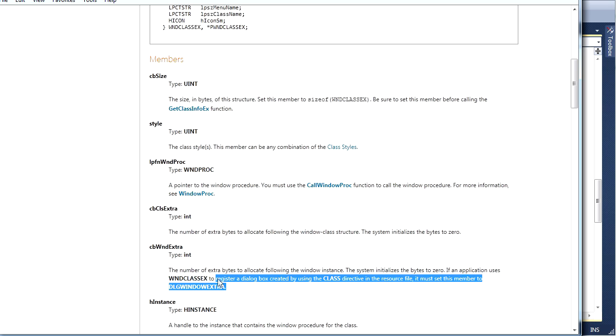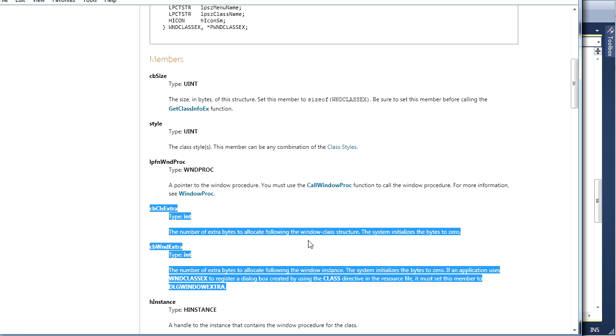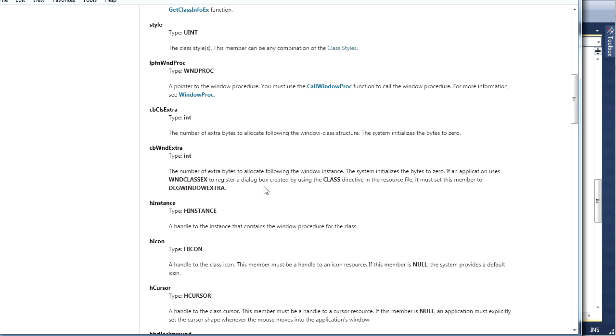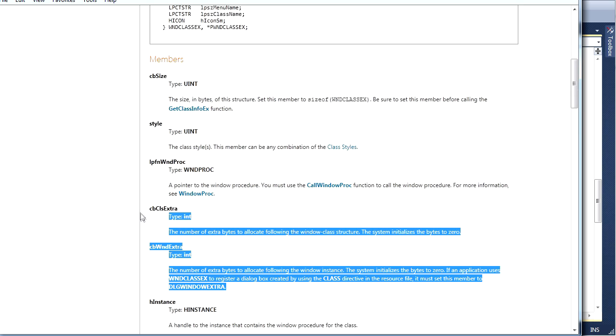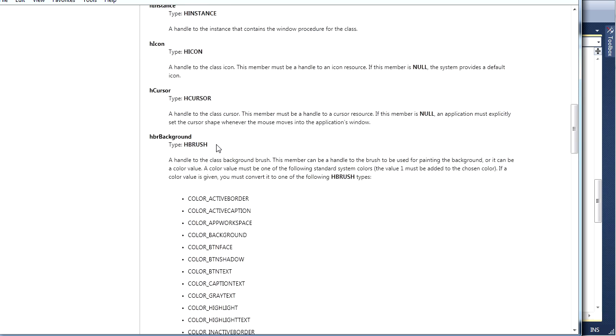So this will help you store extra information at the Windows side that you can use. You're never going to use this. If you get to the point where you can use this, then you'll be able to understand it. But this will just confuse you, so don't worry about it. You'll never need that.